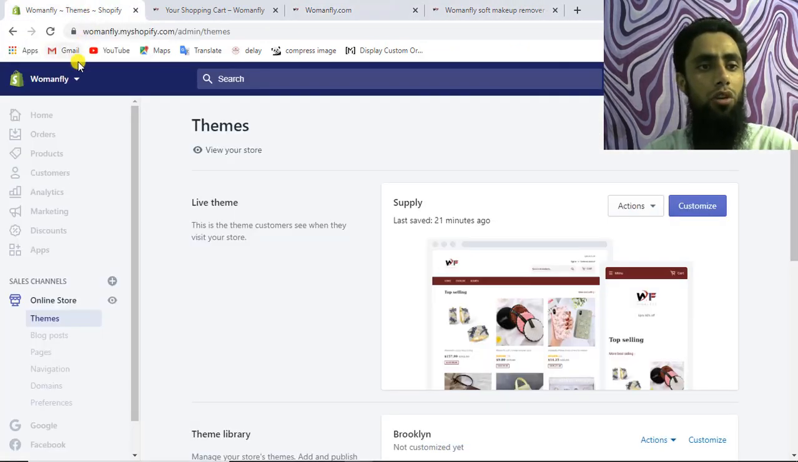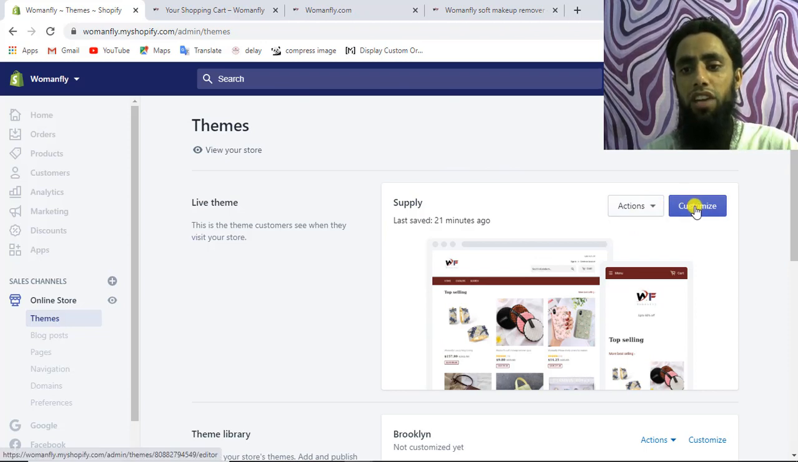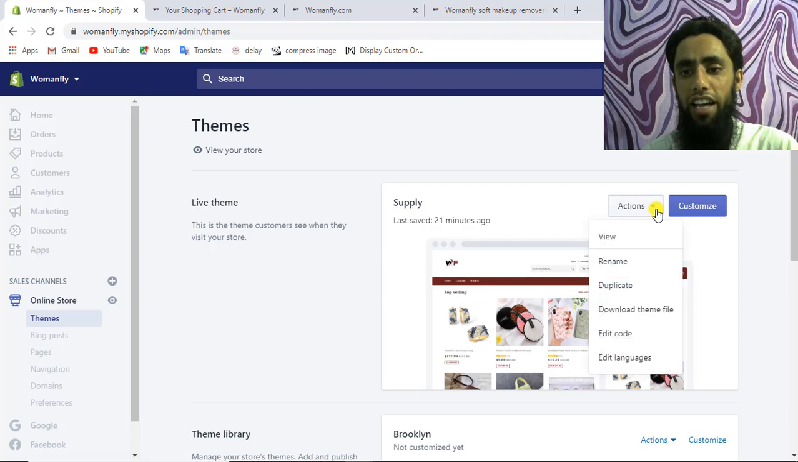First of all, you have to log into the dashboard of your Shopify store. Then you have to click on Themes on the left sidebar. Once you click this, you will get this screen. You will get two things here: first we have Customize, then we have Actions. You have to click on this Actions drop down, and here you will get Edit code.